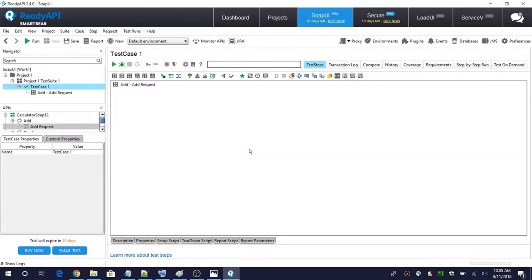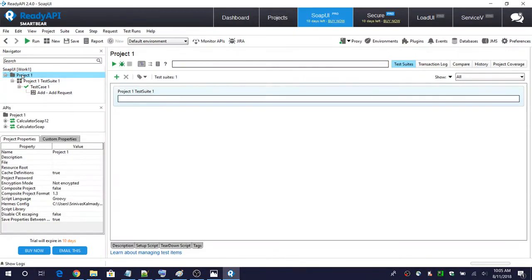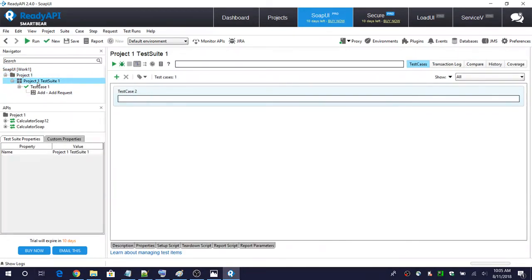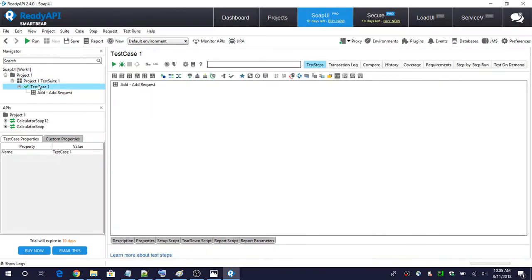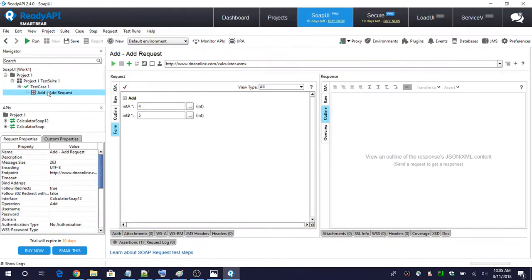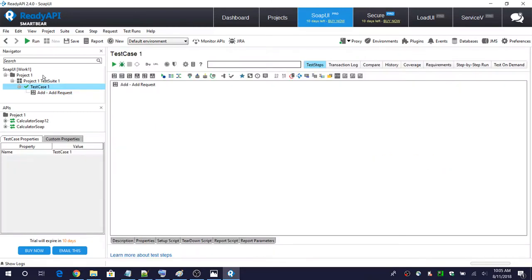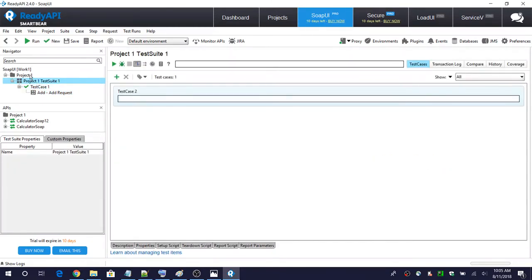Okay, yeah. So now we can see the hierarchy of the project. Starting from project, which is the top level, then comes the project suite, then comes the test case, then comes the particular request. These are the different levels, and you can run your test case at any level. You can run at test case level, you can run at suite level, or you can run at project level.